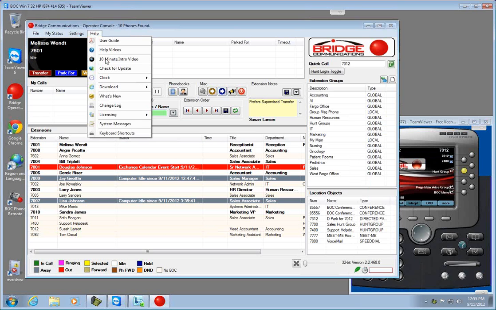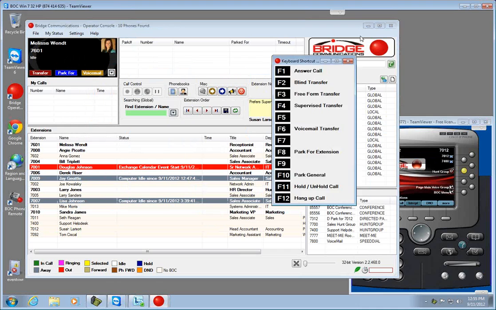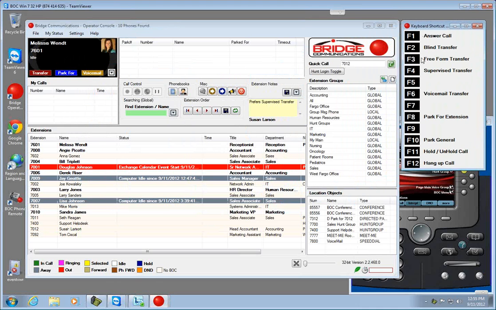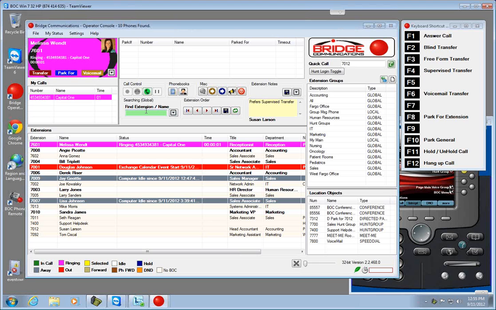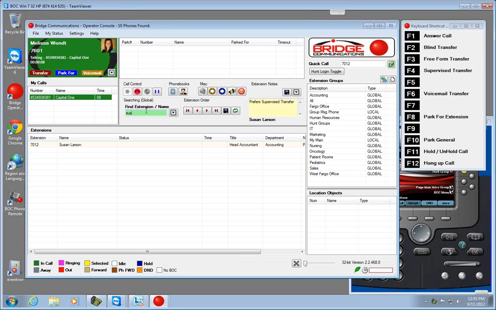I mentioned the keyboard shortcuts. So let's pull those out so you can see those. And let's handle the whole call with just the keyboard. So let's get it ringing. I'll take my hand off the mouse. I'll press F1 to answer it. Now transferring is a little different, where I have to narrow it down to one person on the screen so it knows who I'm trying to transfer to.